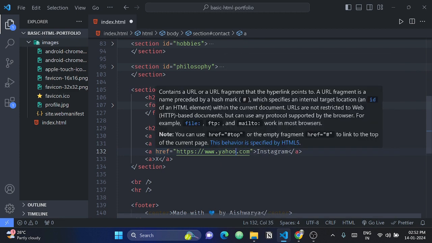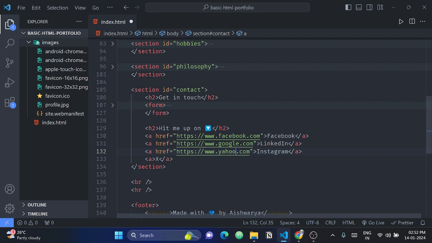You can actually take the URL of your profile and then paste the profile URL here so that anyone can visit your profile if they click on these links. So that depends on you. Here I will just choose bing.com and I will save this, okay?